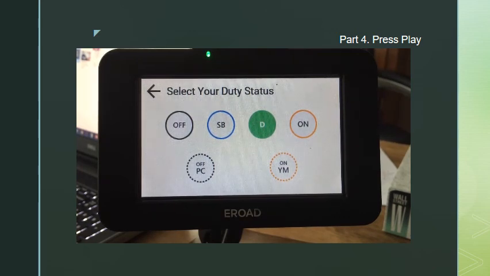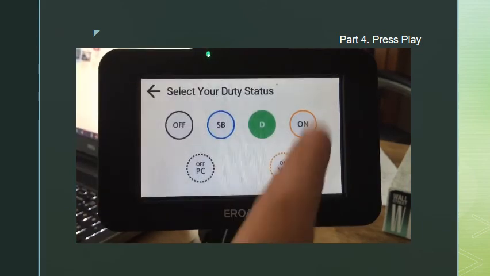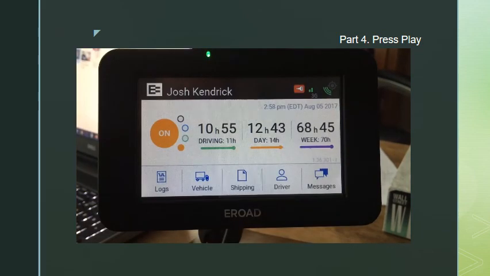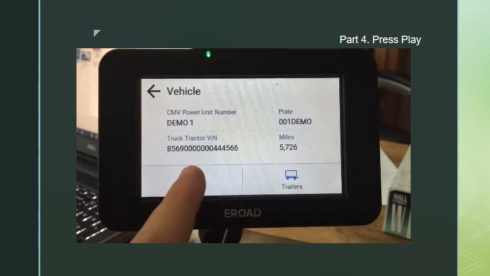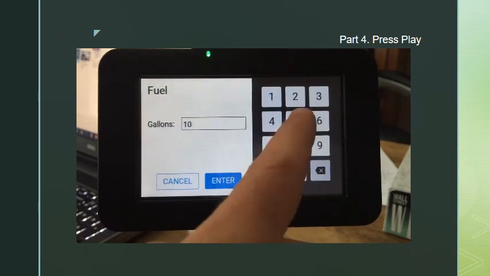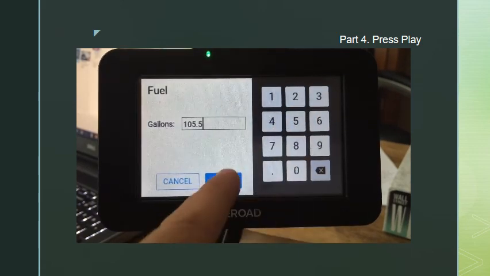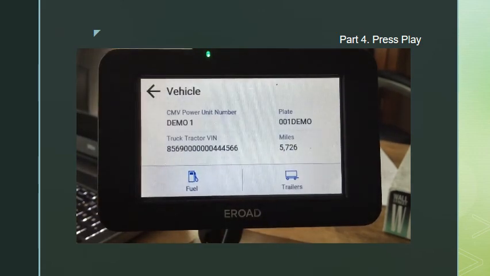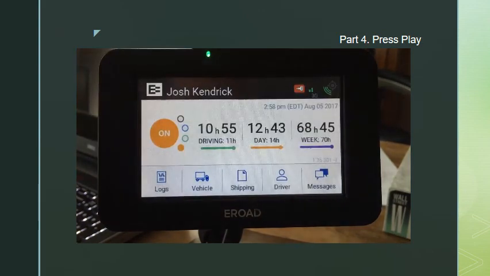So when we get to the fuel island, we stop and we select our duty status as on duty because we have to be on duty for fueling. Once we pump the fuel, we get back in the truck and hit vehicles and the fuel tab and enter the gallons that we pumped and hit enter. Back arrow takes us back to our main screen, and that is it.